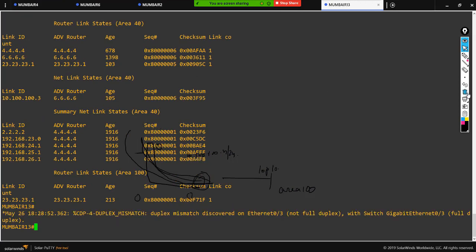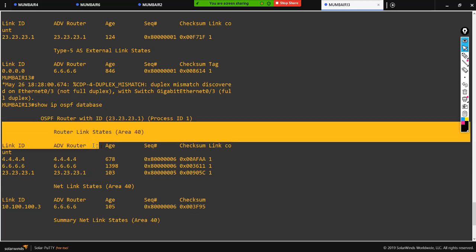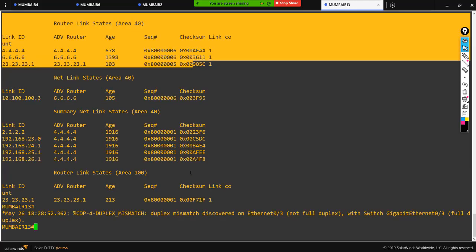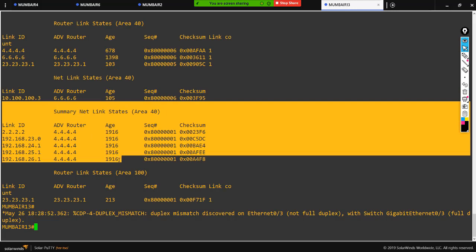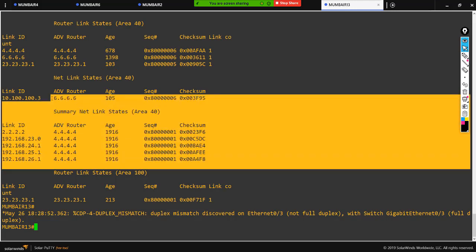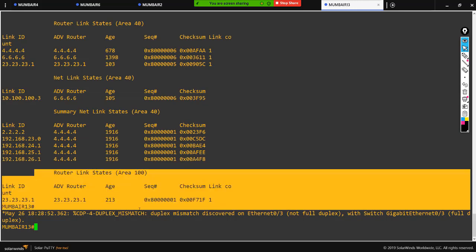So if you see from the LSA point of view, the interface that's pointing towards area 40 has LSA 1, LSA 2 and LSA 3. Okay, this is because they are pointing towards area 40. Now the link that is facing towards area 100, you will not see LSA 3, because if there is no LSA 3, then they are not going to get advertised. Okay, so there is no way the two networks can communicate.